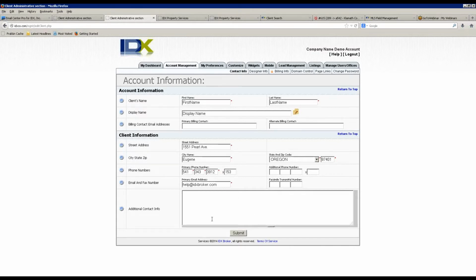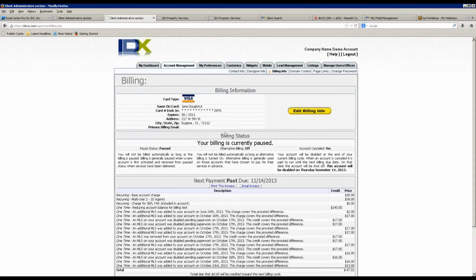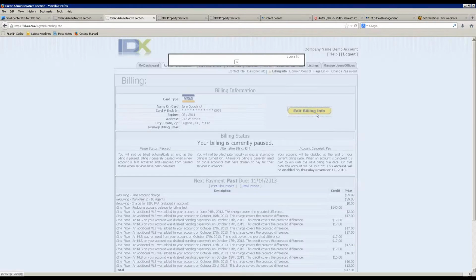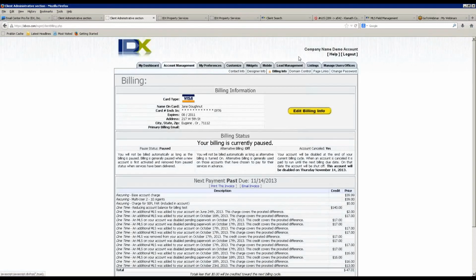So that's pretty self-explanatory. You actually can use some basic HTML in this additional contact info area. So if you wanted to do some line breaks or formatting, you can do that, and that'll show up on your contact page. Designer info, more contact information. Billing info screen. This is a secure page. And you would just hit Edit Billing Info anytime you want to change that billing information.